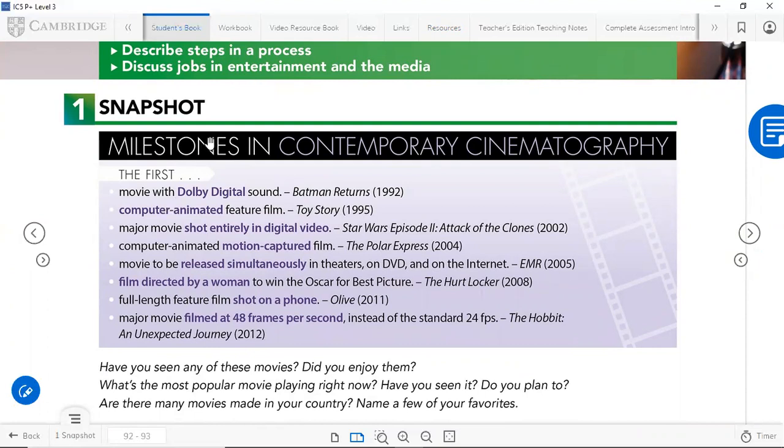The first computer animated feature film was Toy Story in 1995, but there have been several since. World of Warcraft was CGI, and Final Fantasy was the first live action style movie that was supposed to be all CGI. The first major movie shot entirely in digital video was Star Wars Episode 2, Attack of the Clones, in 2002. The first computer animated motion captured film was The Polar Express.